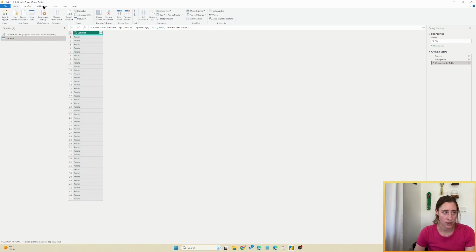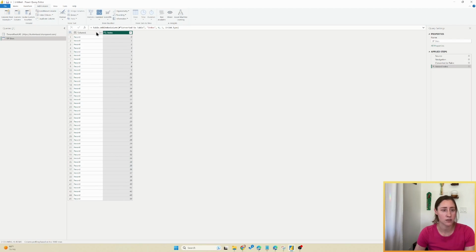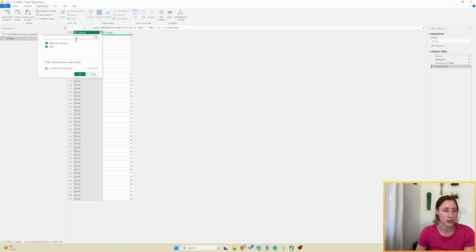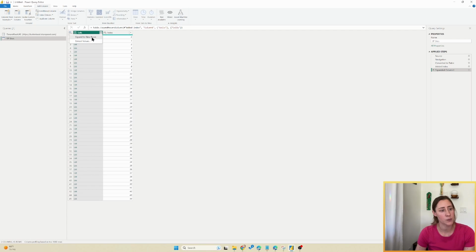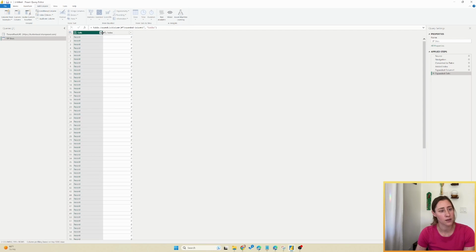So next step, we need to add a column. Under add column, go to index column. This index column is very important, so don't skip this step. And then we can keep expanding this column 1 to get to our actual data. So just keep clicking this double arrows button and keep expanding it down. And when you get to here, do expand to new rows. And then click it again. And now we have our actual data.